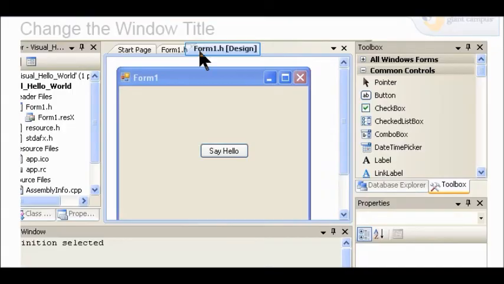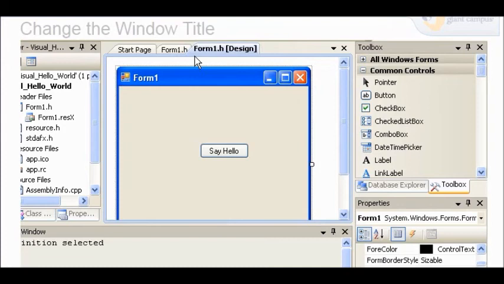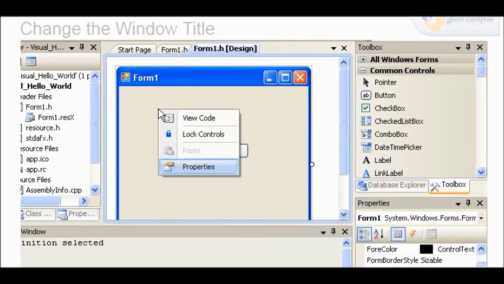So now we're going to change where it says Form 1 up here to say, well, whatever you want it to say. So make sure that you're in the Form 1H Design tab, so you're in the right tab with your window in it. And right-click anywhere on the form except where your button is and click Properties. This will make sure that the properties in the lower right corner are the right ones.